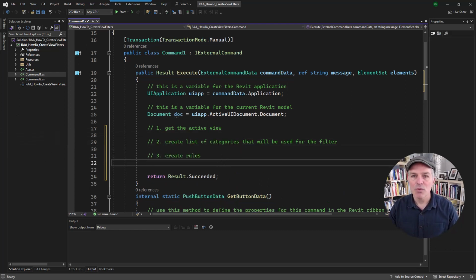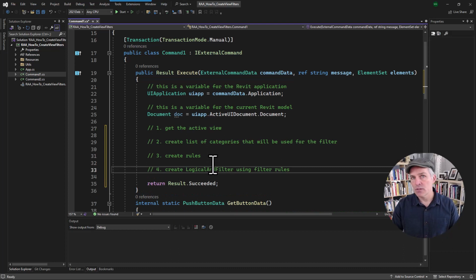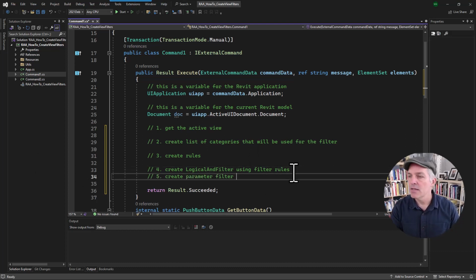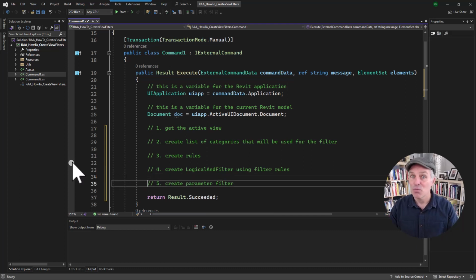Now with those rules in hand, next step is to create our LogicalAnd filter. So we're going to create a LogicalAnd filter first, and then we'll take a look at a variation where we create a LogicalOr filter. So we'll look at both of those types of filters. Now when we have our filter, we're going to create what's called a parameter filter, and we're actually going to use this to create the real filter, the filter that we want.